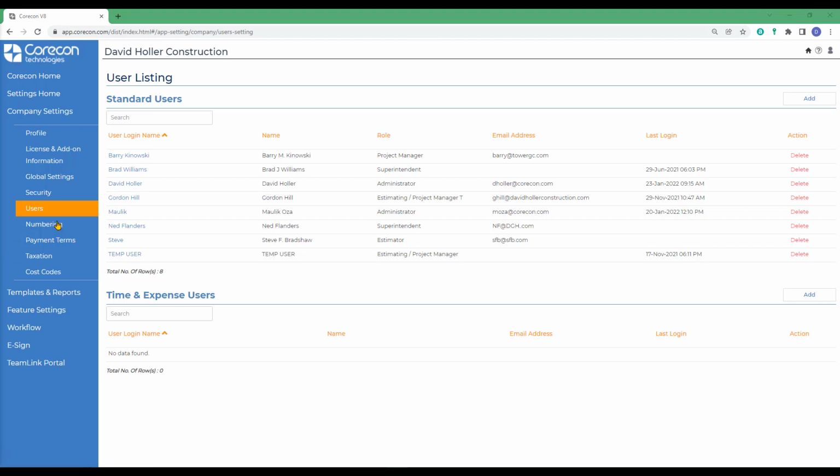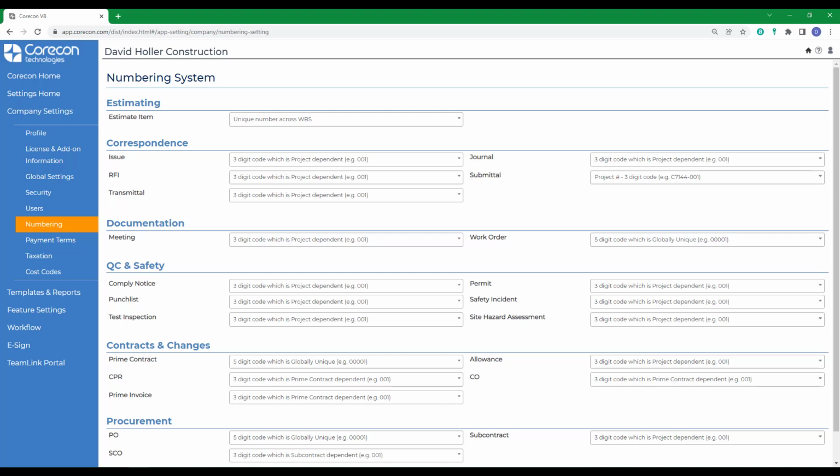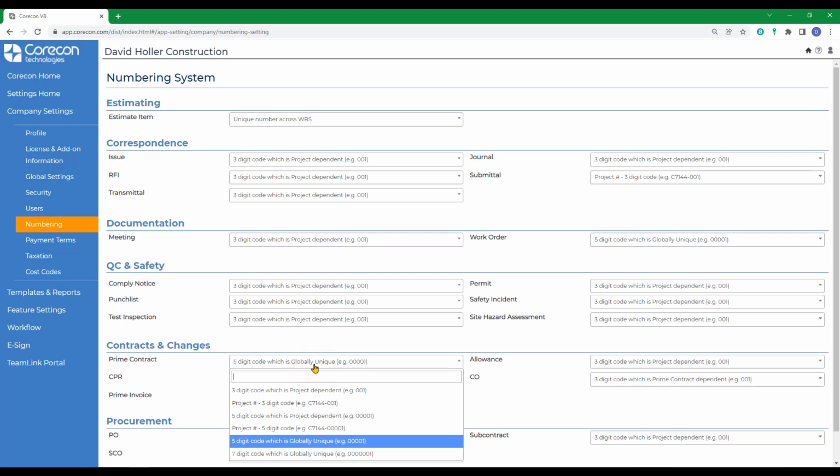The next feature in company settings is numbering. Corecon has already established default numbering for all of the items available. However, these can be customized to your company's needs. For example, if you go to Prime Contract, you have the option to set a 3-digit code that is project dependent, one where the project number precedes the 3-digit code, a 5-digit code which is project dependent, one where the project number is followed by a 5-digit code, a 5-digit code that is globally unique, meaning it is not project specific, and a 7-digit code that's globally unique.